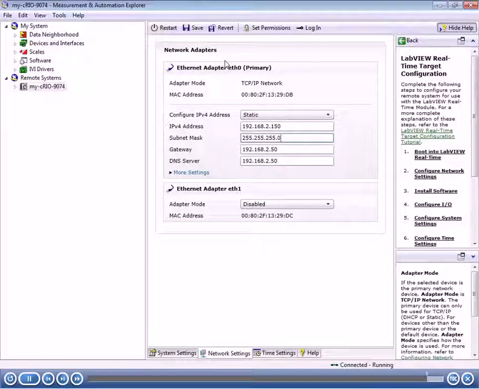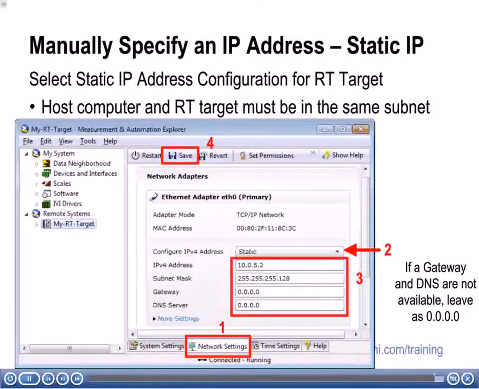So now you know how to configure the network settings in MAX for your real-time target. Now you can detect the RT target and configure the network for a real-time FPGA system in MAX. Next, we will add software on the RT target in MAX.